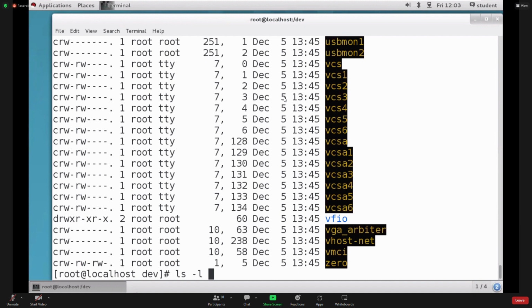ls -l pipe. Piping: above the enter key you will have the pipe symbol; press shift with the reverse slash and you will get the pipe symbol. ls -l will list out the directory content, all the files and directories. Then pipe, and grep is a command.